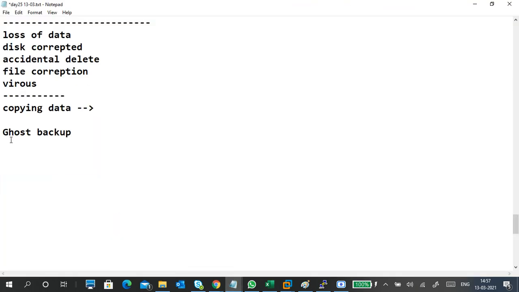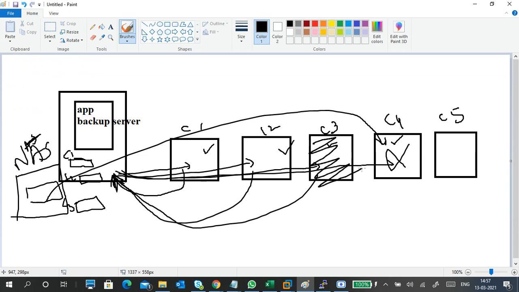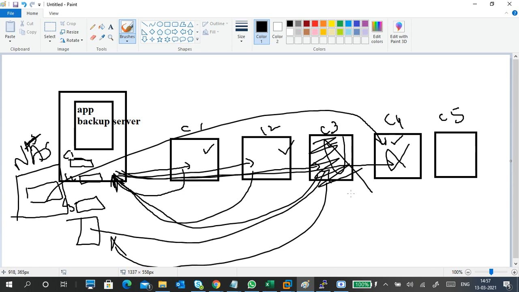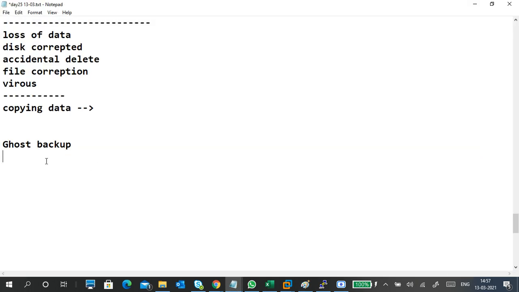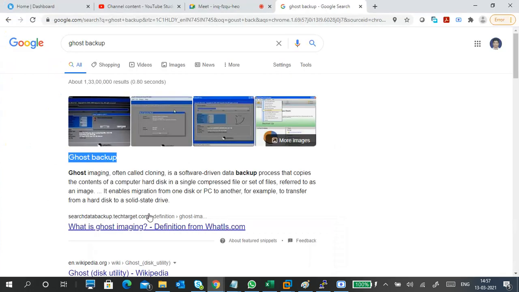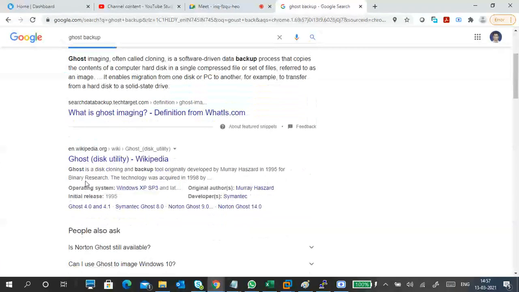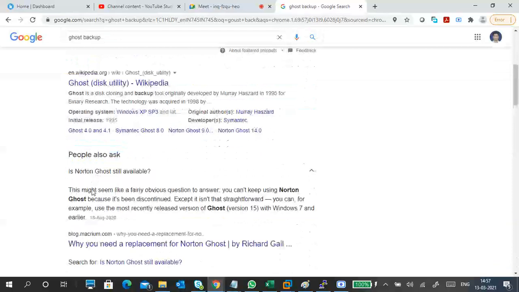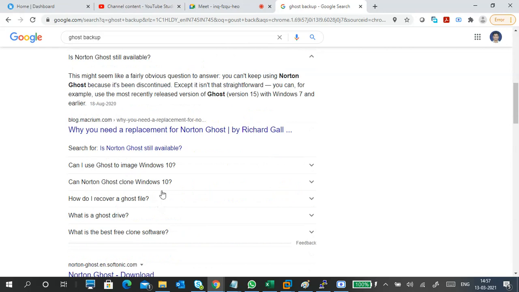So I will give the tools first. Ghost backup is one of the backup tools. What it will do, it takes the complete system image and creates the image in the centralized server. So in any case if C3 is gone, no problem, restore the entire image into C3 and start working. So that is the ghost backup. It is an image backup type. The complete system it will take backup. That is ghost backup, which belongs to Norton Ghost. Version 15, still version 15 only.